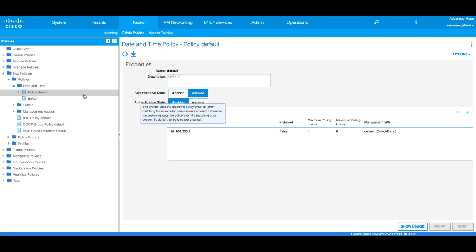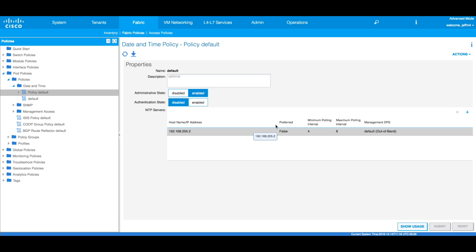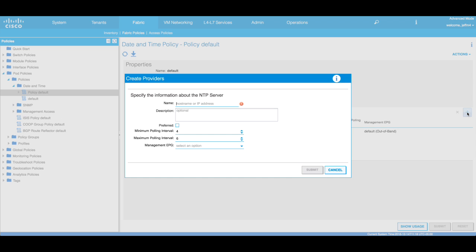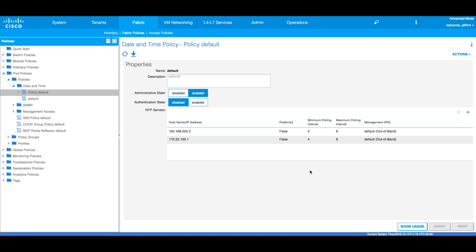I can simply go into the policy default and add an NTP server here. If I click add, put in the server. I don't need to pick anything else. Default would be out of band anyway. Submit.